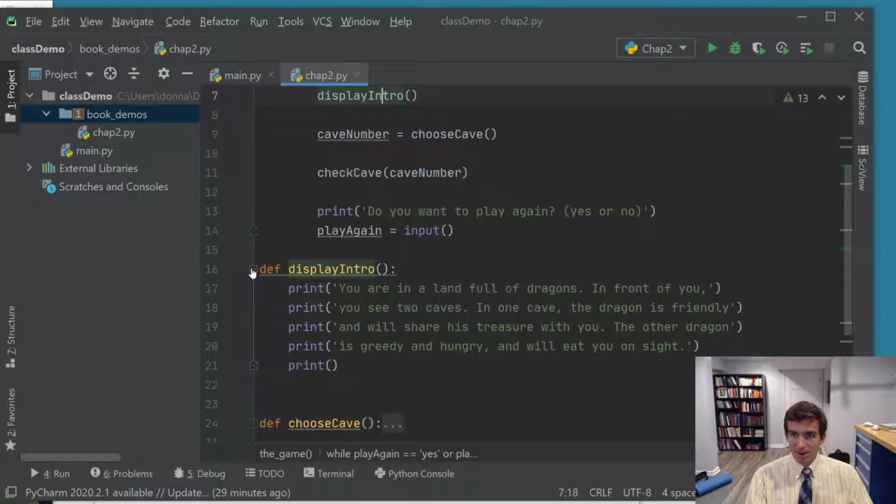Lenny's our expert in getting user input, so we'll give him the choose cave function, and then Brooklyn is our project manager. She's going to put it all together. All right, so functions allow us to divide responsibility, and finally, functions allow us to keep our code modular so that we can upgrade portions of the code with confidence.